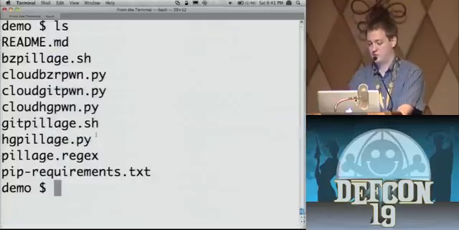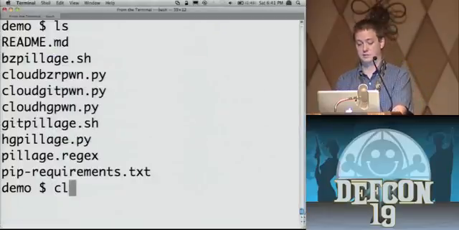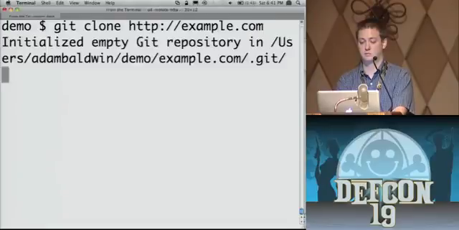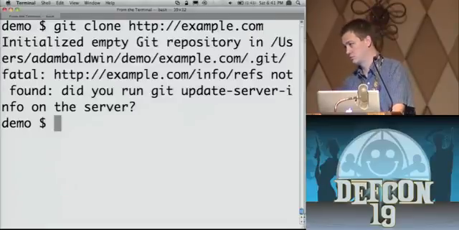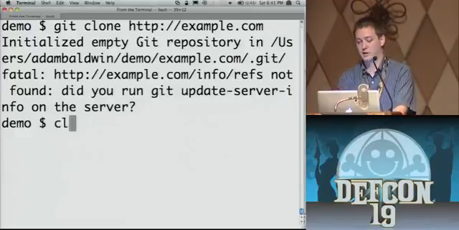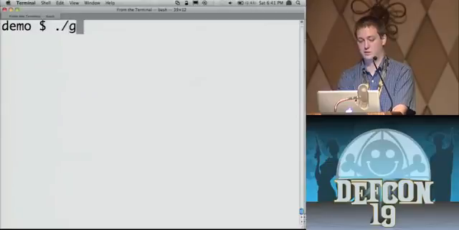And so let's show that git clone there. Git clone. Yeah, it doesn't work. Same thing with Bazaar and Mercurial. It's not going to work. If we run the particular tool, git pillage.